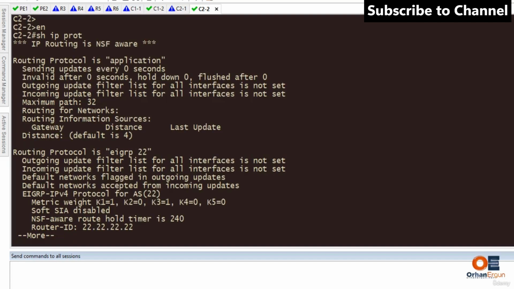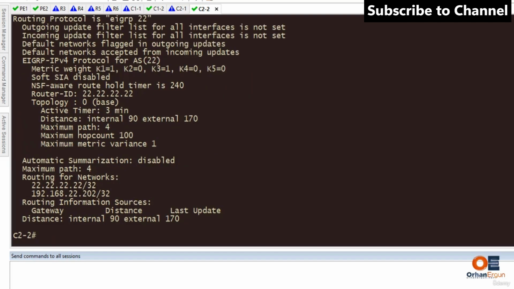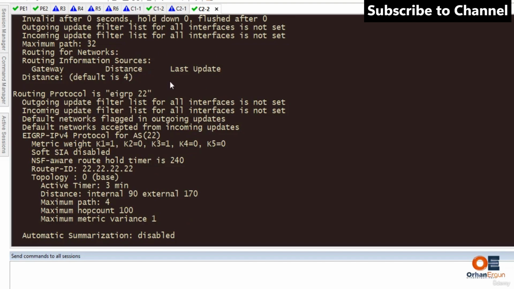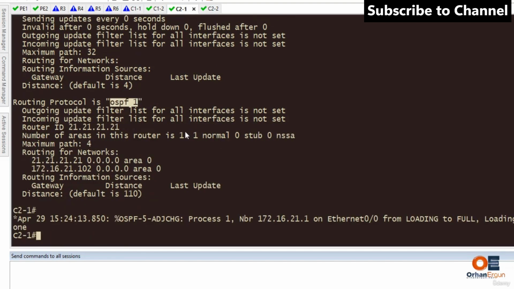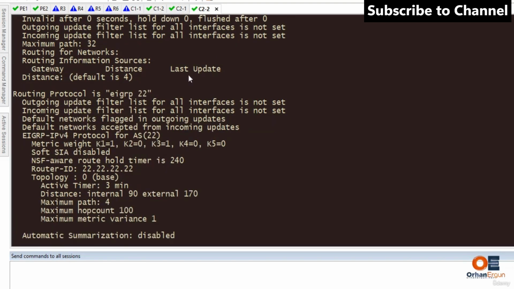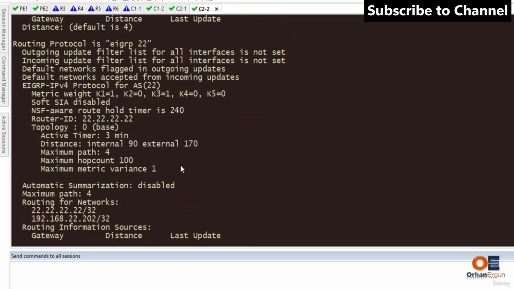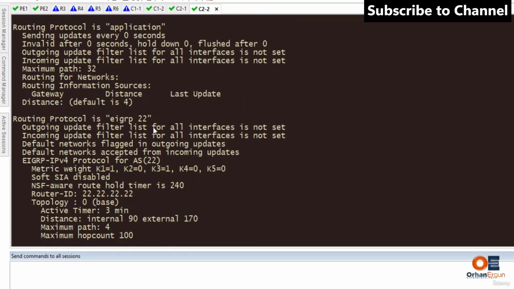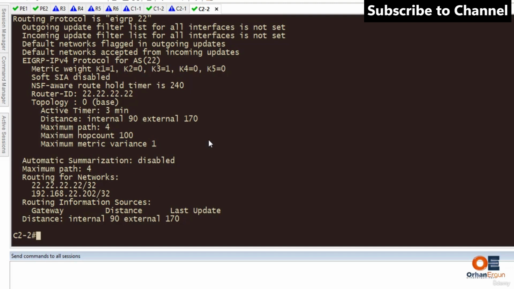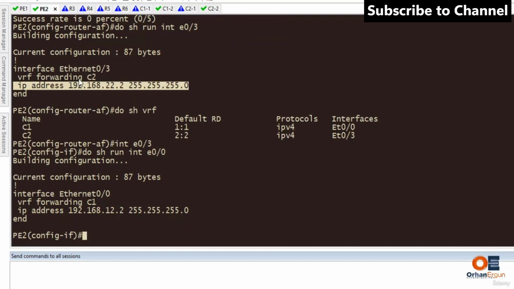IP protocol is using EIGRP22. So that is EIGRP22. C21 is using OSPF, which we already have configured, I believe. No, or maybe not. So EIGRP22 should be there. So let's see. EIGRP12.